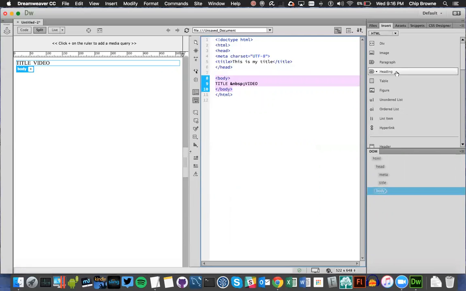Insert a heading. H1, 2, 3, 4, 6. Table, unordered list, ordered list. Man, you can see I'm just coming up to speed on this new CC 2015. You can just do it. Here's the hyperlink. So, man, it's all like right here.